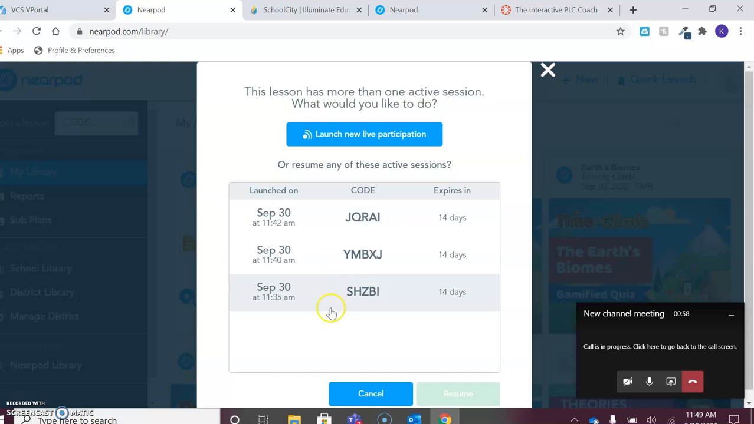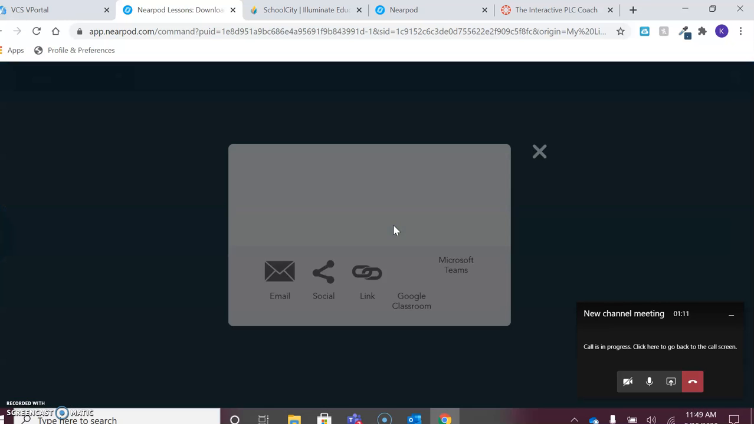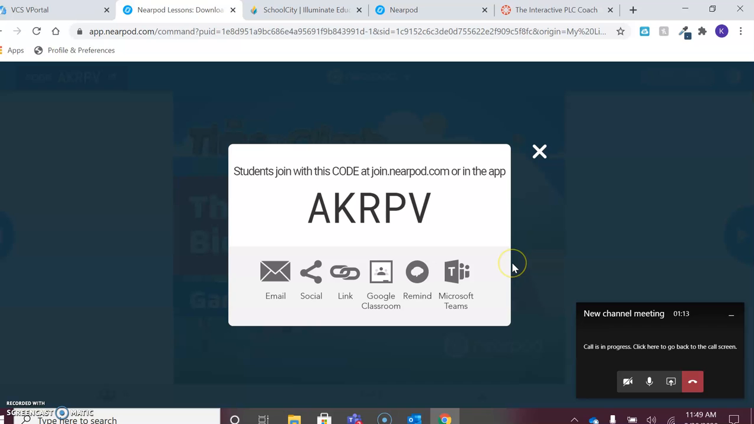And then here it'll populate all of your previous sessions. So you can populate a new session code for each one of your classes to make your grading a little more streamlined. So click launch new live participation to create a new one. And then your choices here are that you could use your share tray to literally just share this screen with students, and they could navigate to join.nearpod.com and then put in this code, and then it will prompt them for their name. So that's the first option.